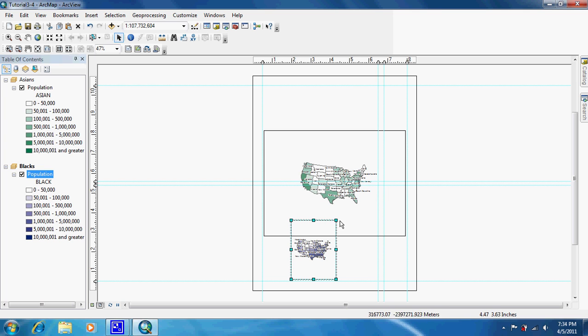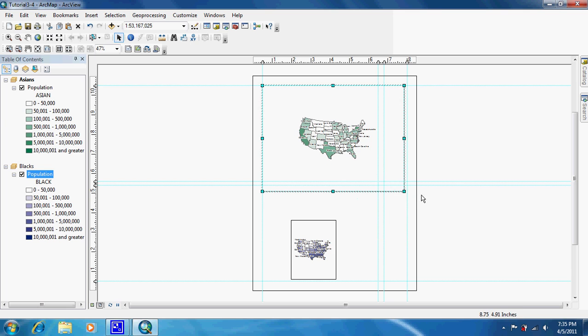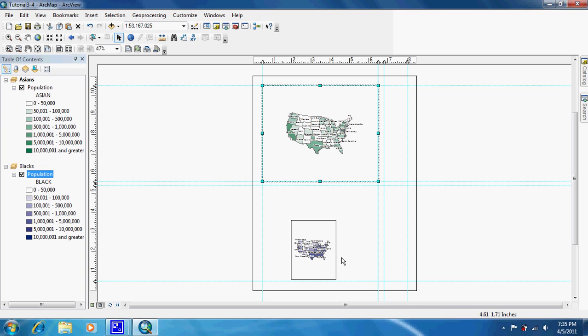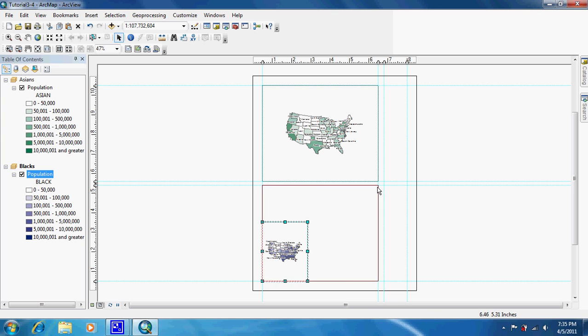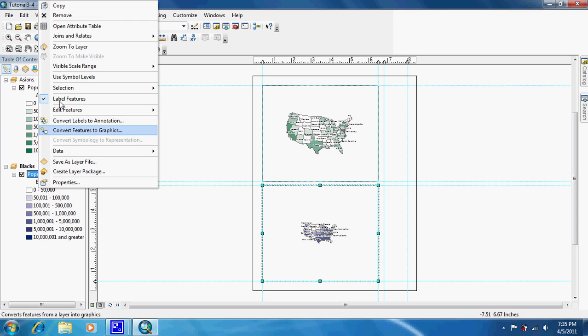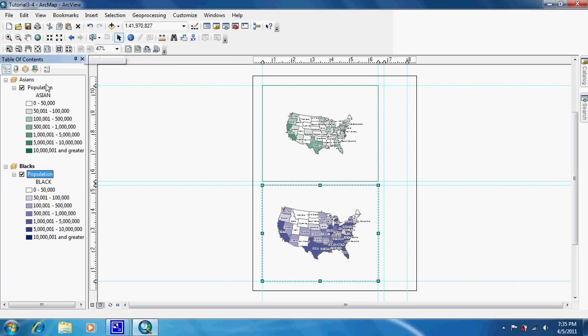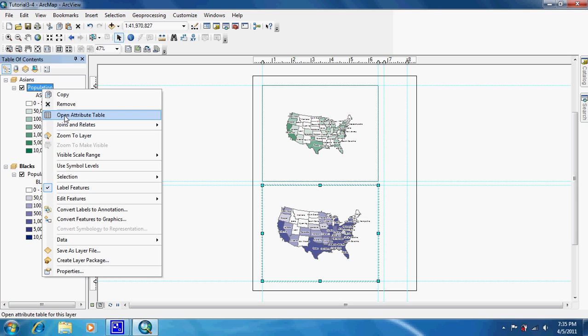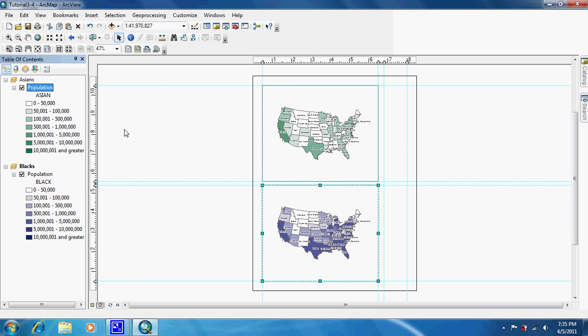Then what they want us to do is they want us to click on the Asian data frame and put it in this top box. So just reshape it like that. And then for the bottom one, we put the black one. As you can see, it's really small in there. An easy way of getting it up and centered is just right click on the shapefile and zoom to layer. And you're going to want to do that for this one as well. And there.